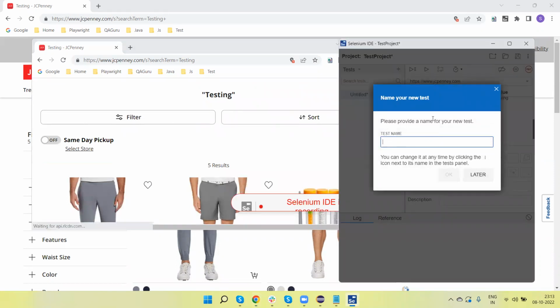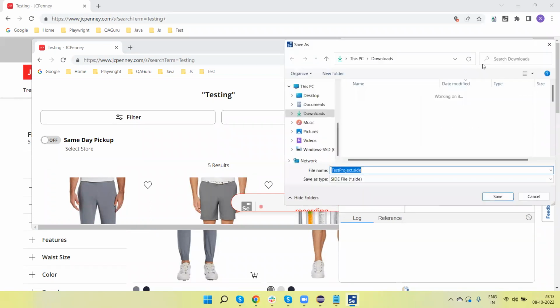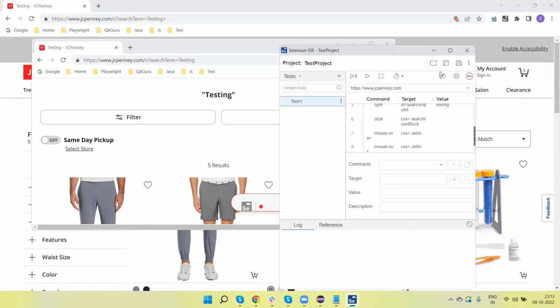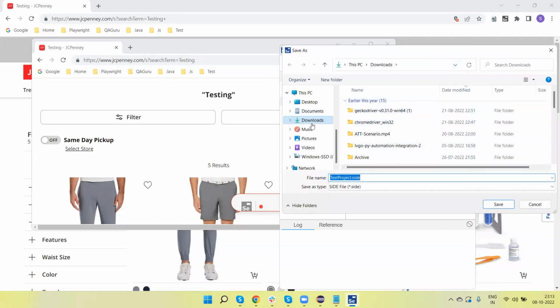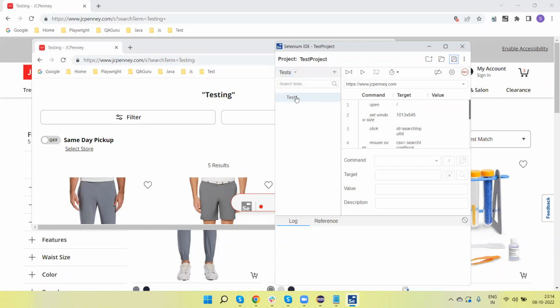Once I click the stop button, it asks to create a new test. This is Test 1. Click on OK. Test 1 is saved here. We can save this in our system, anywhere we can save, and next time if we want to, we can import that. For execution, if you open all the test cases, they will be listed here automatically.